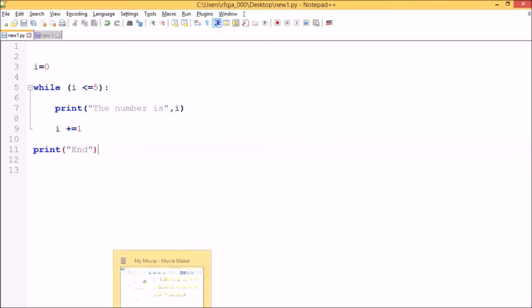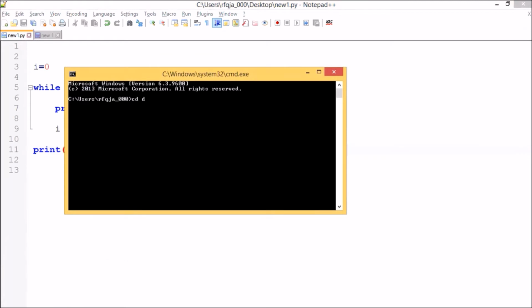Let me run this code. So if you see here, the number is 0, 1, 2, 3, 4, 5. I put a statement for less than or equal to 5, so it runs till 5, and then at the end it ends with end.